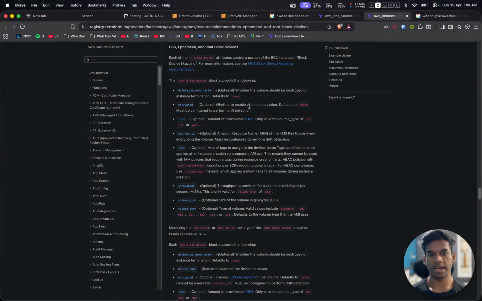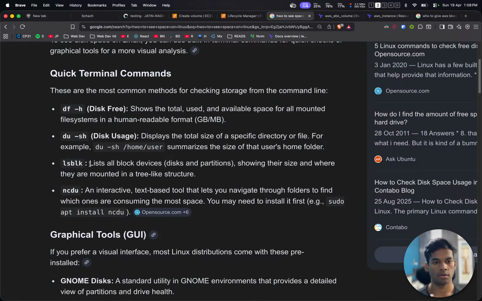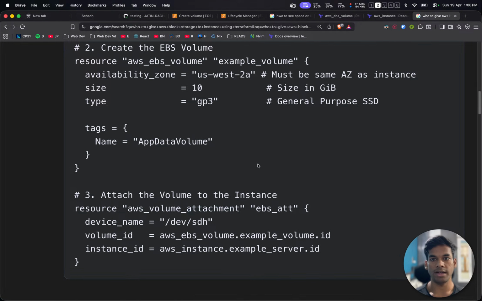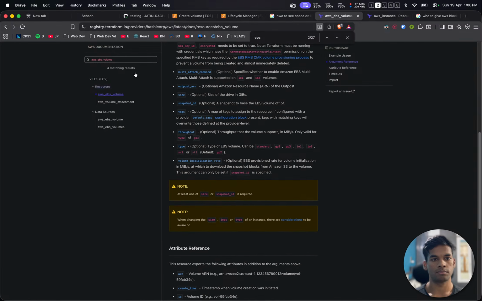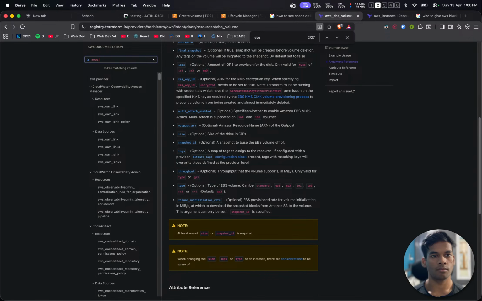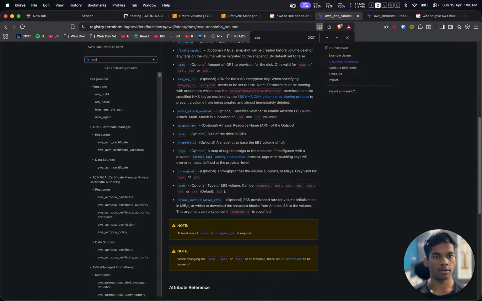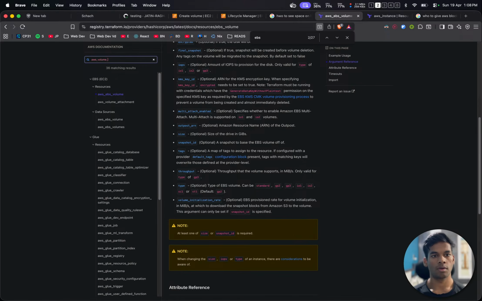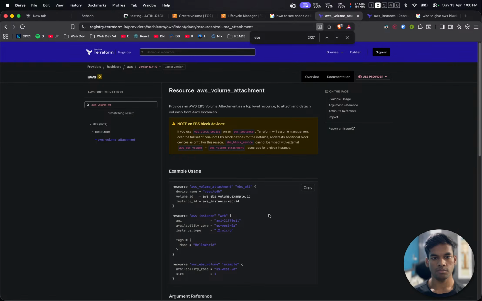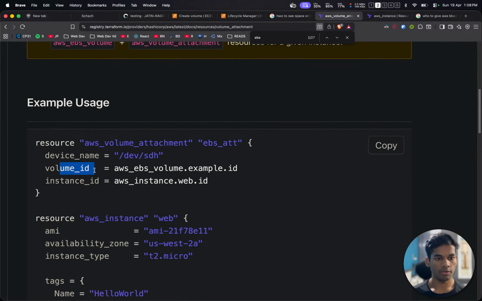AWS volume attach does not exist. AWS volume attachment exists. AWS volume attachment, and here we give volume ID and instance ID and device name.